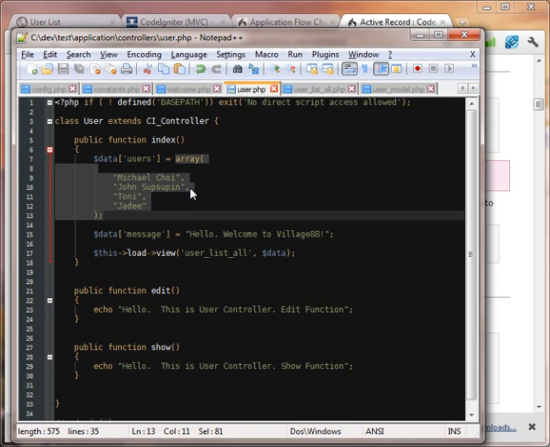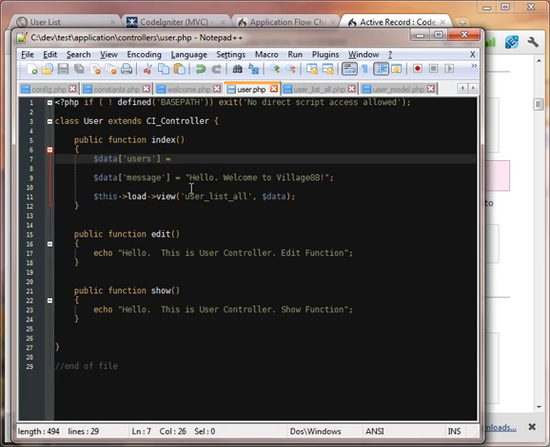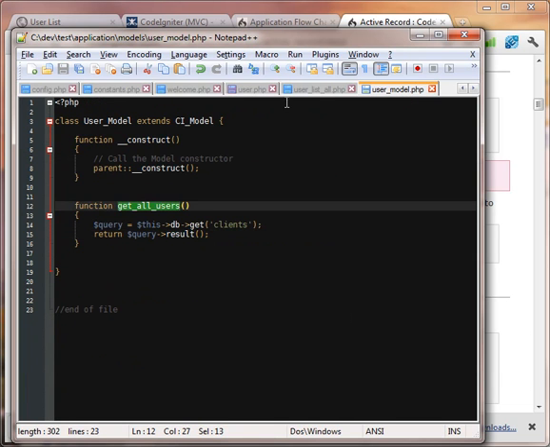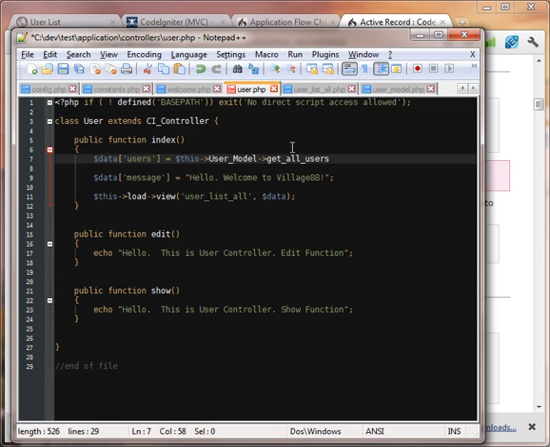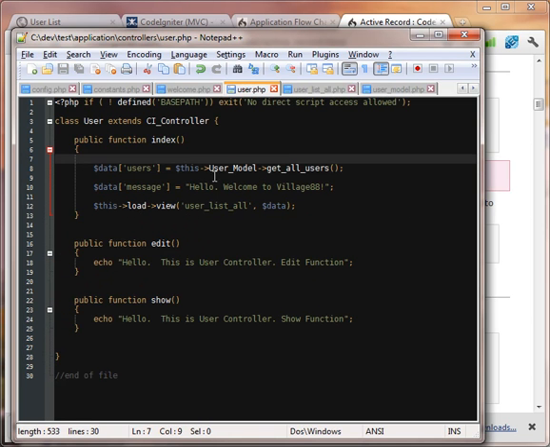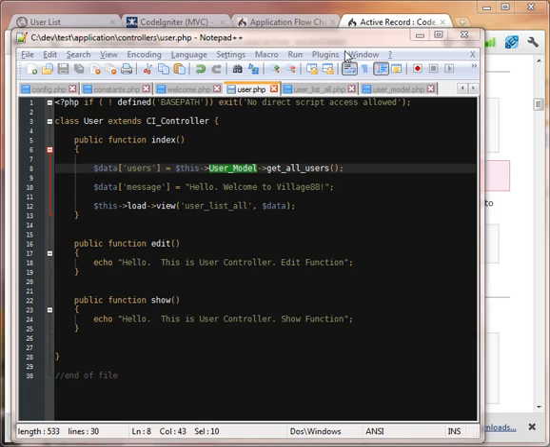the users, let's call a model, this user model, get all users, and we're going to store that. Before we're able to do this, we need to load that model.